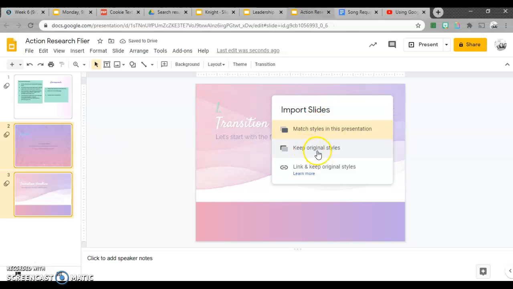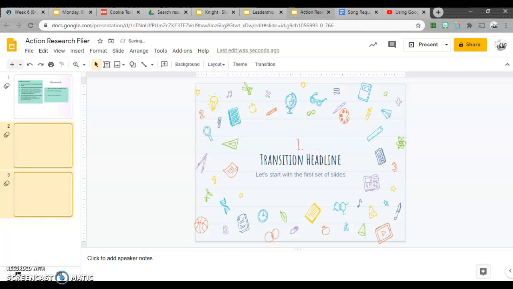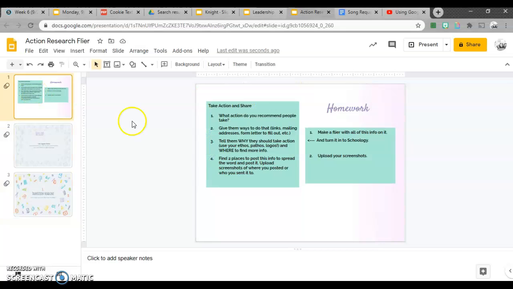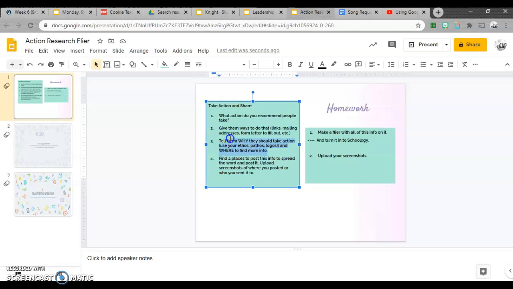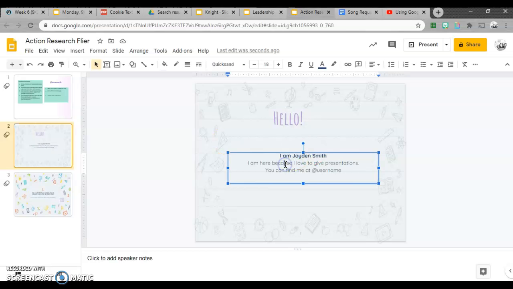So it changed the styles. I'm going to say keep original styles, and it'll transition back, right? And so now we want to look at this and see here. Let's see here. So these are the things that I want to do. So I'm going to go ahead and put that here.